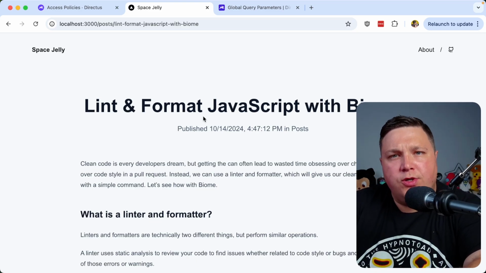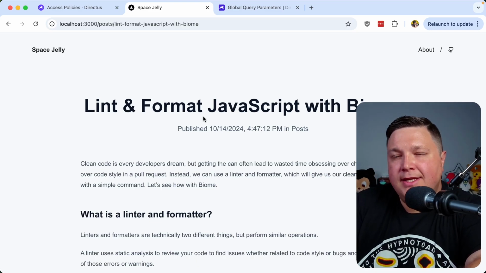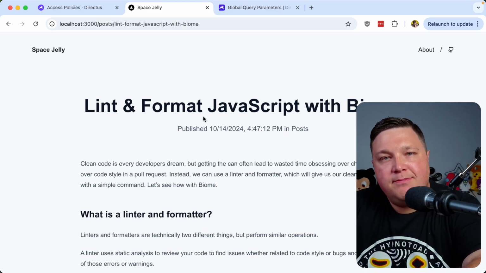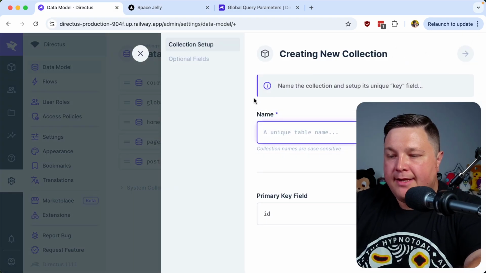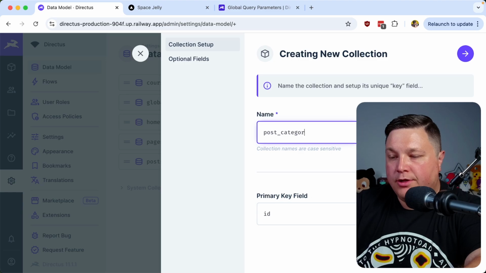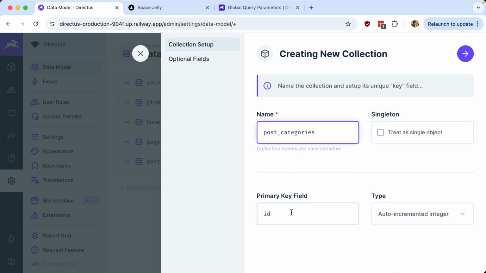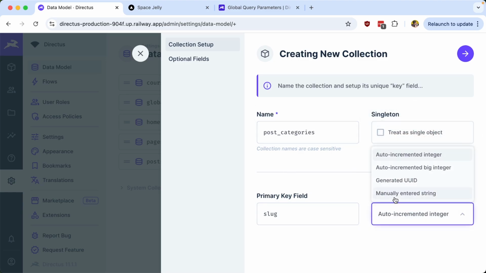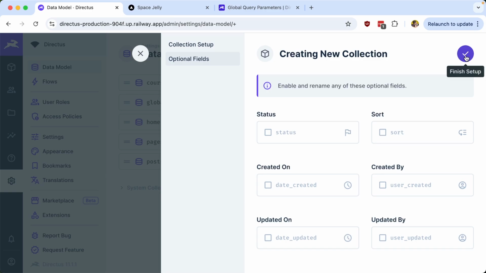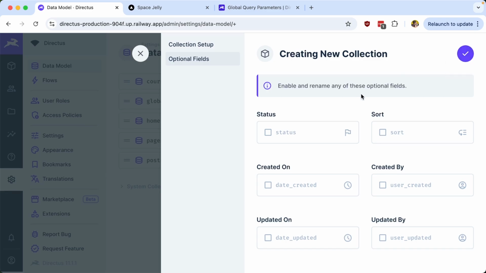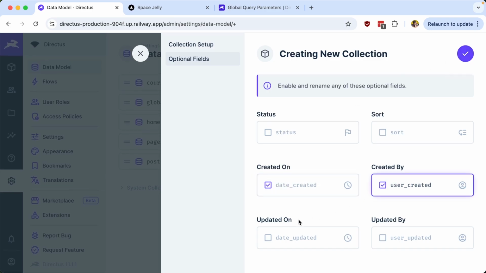Maybe I have some tutorials, or maybe I have some news updates. I want to make sure that I am able to bucket these based off of what kind of post it actually is. So I'm going to create yet another data model, and I'm going to call this post categories. Similar to what we did before, I want to make this a slug so that each of the categories have a slug, just in case in the future I want to add a specific page for that category. We can check on all the typicals, even the created and the updated.